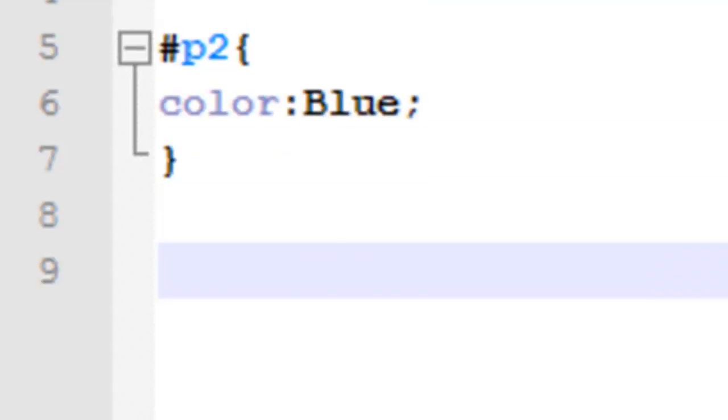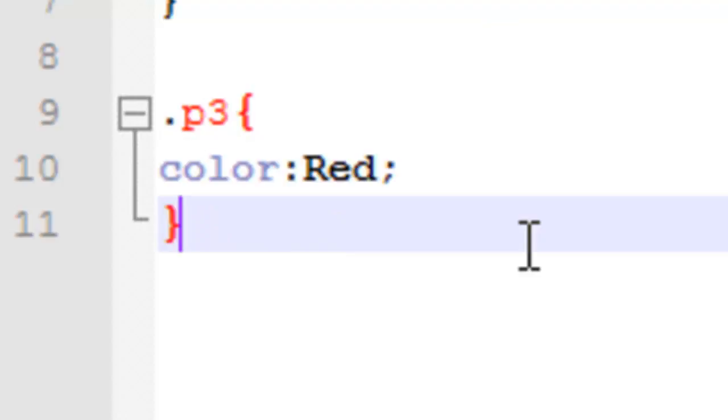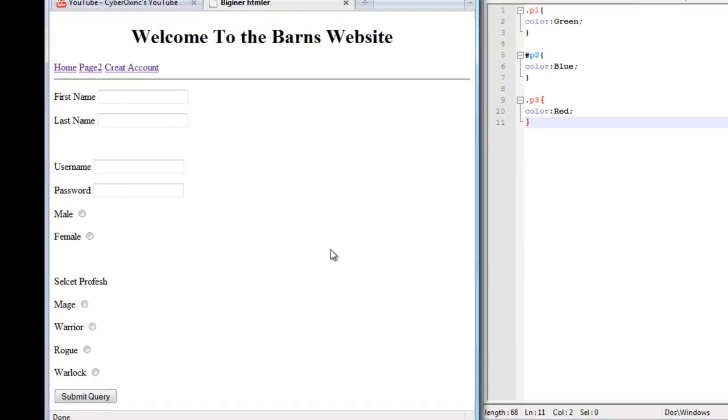And now we're going back to the class, which I had dot or period P3. And we're going to do the squiggly brackets. We're going to come back here, and we're going to go ahead and color this. How about red? Alright, now we can go ahead and save this. And we come over here, we hit F5. And here you go. This right here is the joy of CSS.